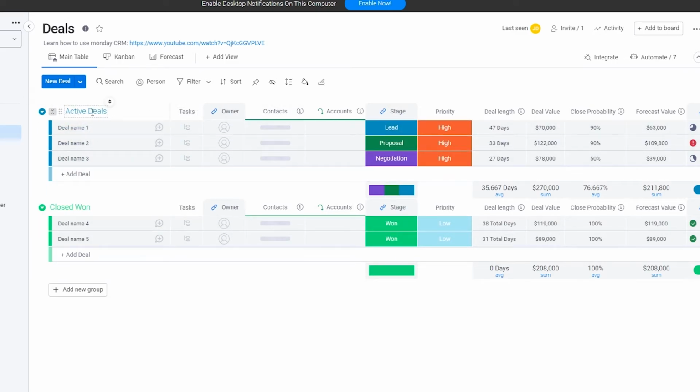As you can see, we have active deals over here, deal number 1, deal number 2, deal number 3. And over here we will have our owners. You can add in different assignees over here. Their contact numbers are going to be over here, their accounts are going to be over here, and their stages are going to be over here. So this is a lead, this is a proposal, and this is a negotiation, and their priorities are going to be set over here, and the deal length is set over here for the days, and we have the value as well. So this deal is worth $70,000, 122, and 78,000 over here.